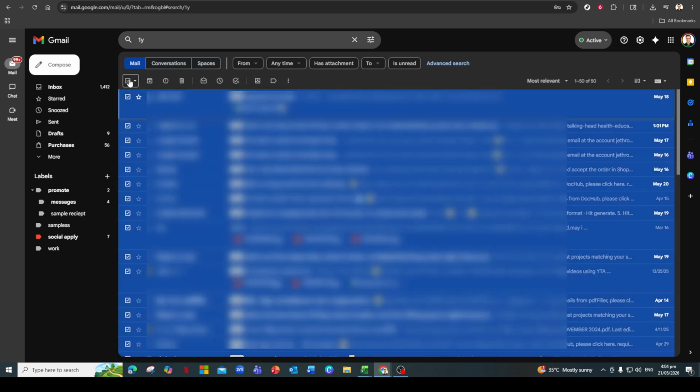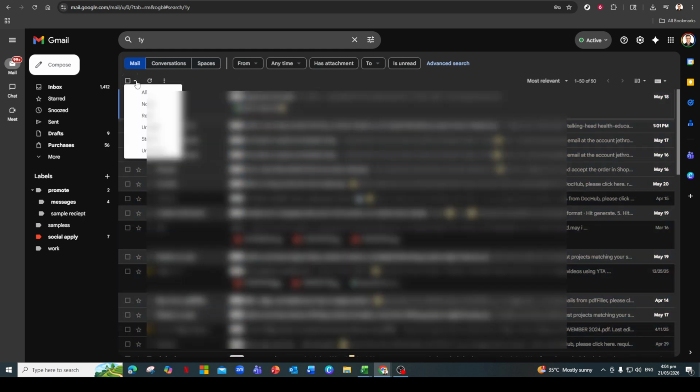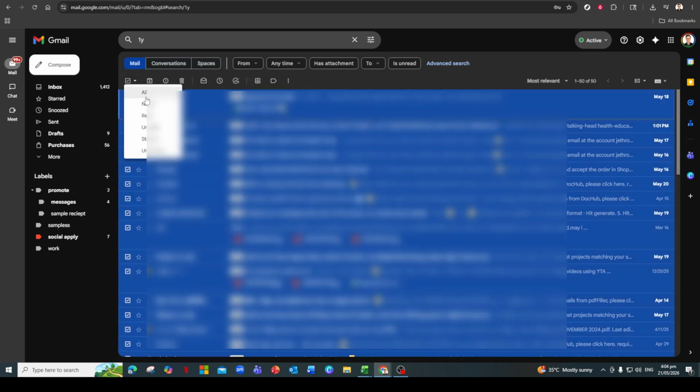Now that all those old emails are selected, look for the trash can icon along the top row of buttons. Click the trash can to move all selected emails into the trash folder. They're not gone forever yet, but they're out of your inbox.